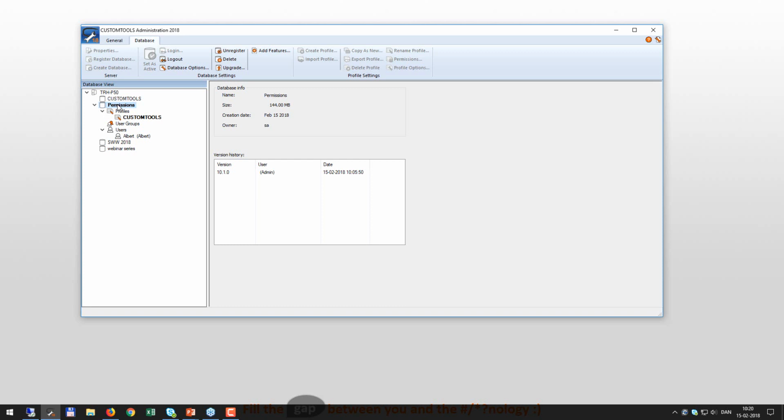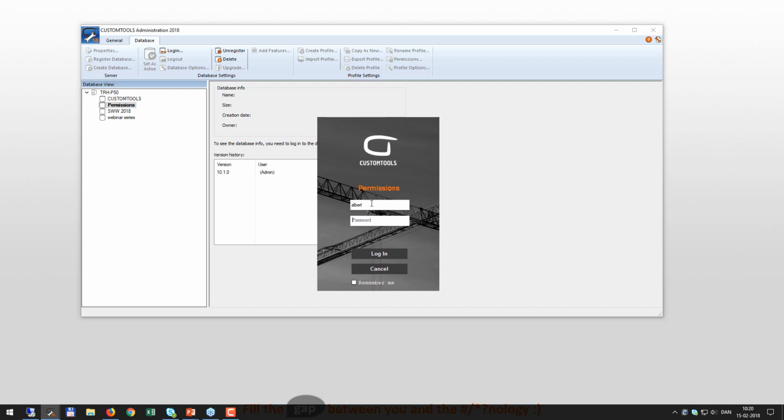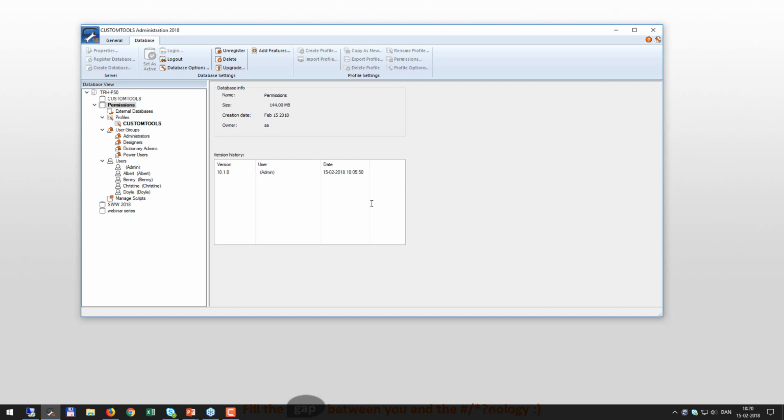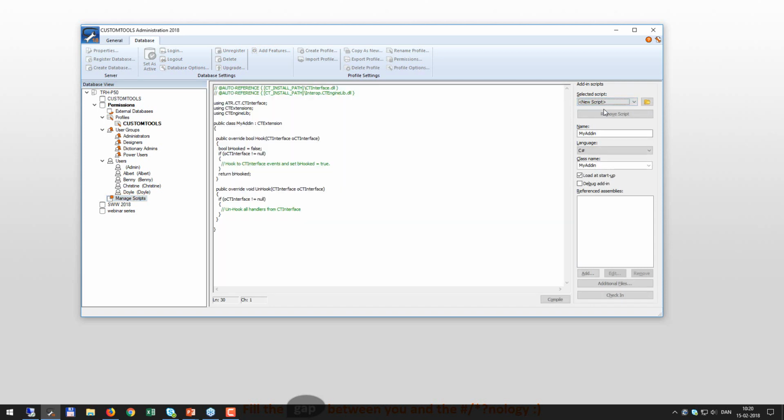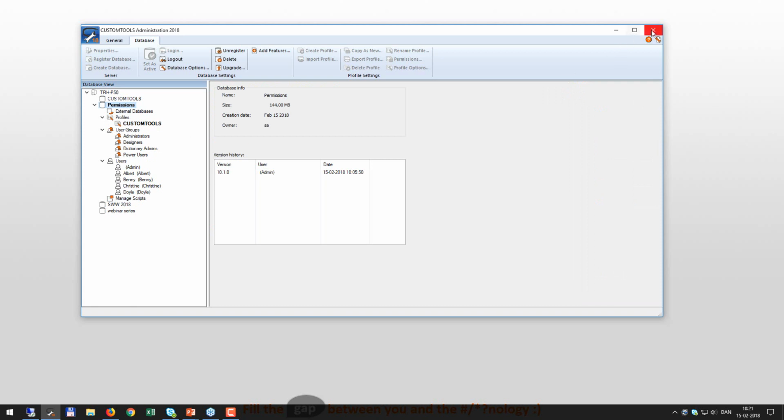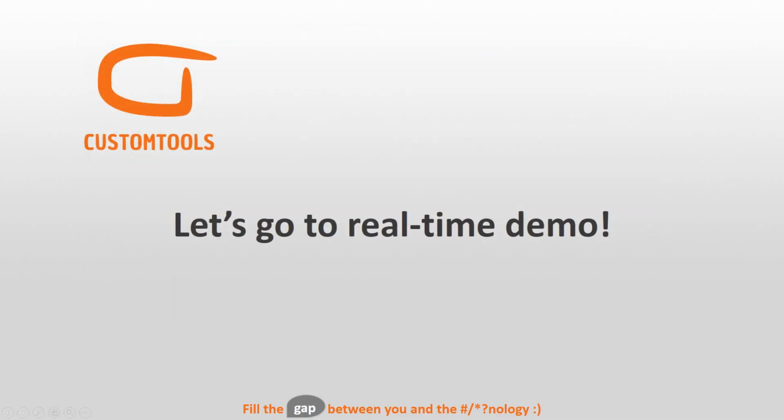Also, if I log out again and log in as Doyle, Doyle will have all permissions. So from the manage script, I should be able to go in and add a script. So I can add a new script and then check that in. So he will be able to do so. And this is how you are going to set up. And this is why I say plan ahead when you create your profile or your setup. So I think that is just about it. Yeah. Okay.